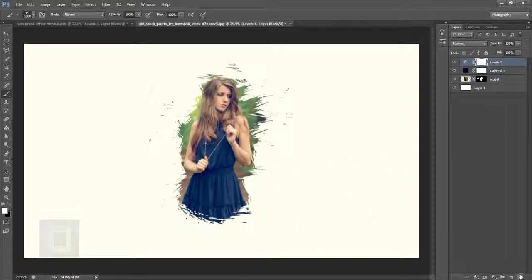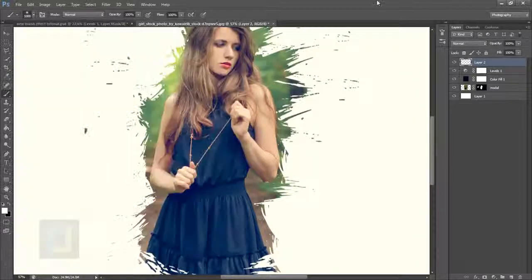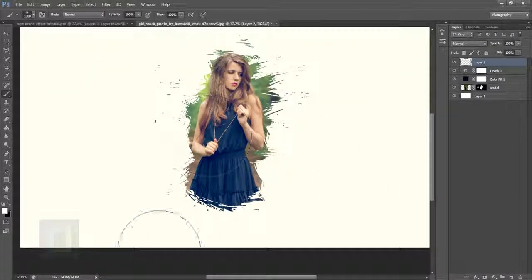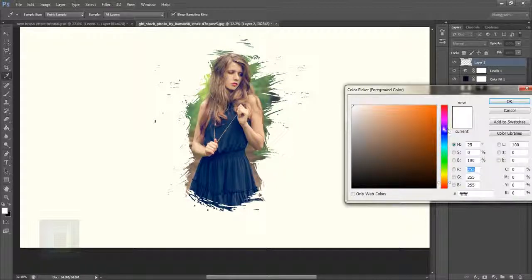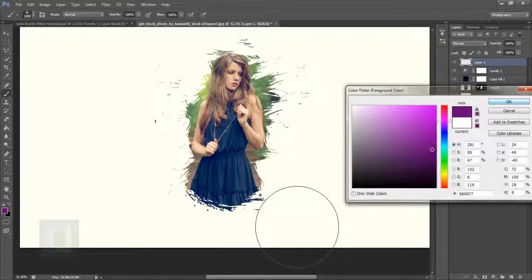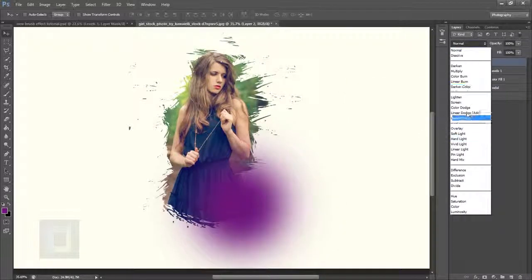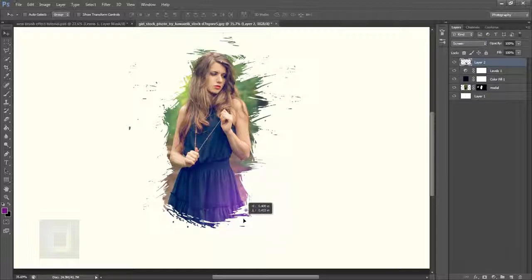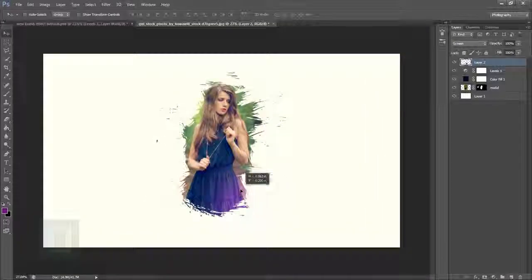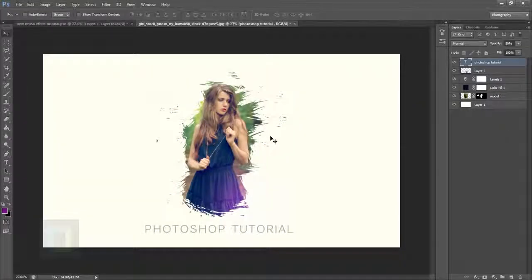So create another adjustment layer, and in the brush, this time select a regular round soft brush, and select any kind of pinkish, bluish, whatever your favorite color is. So I'm going with this type of pinkish color, and then click here once or twice, and then change the blending mode to screen, so you have this cool color effect around your model. And then you can add any kind of text you want, as I have done.